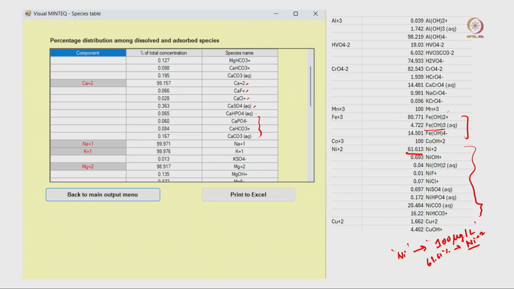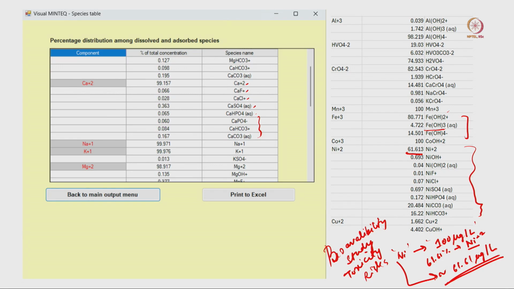So, 61.61 microgram per liter will be my effective concentration for all kinds of bioavailability study. That is, you can calculate the toxicity and the risks. For all those calculations, you are going to use this value. You are not going to use this value. And which particular species you are going to consider, you can look for that.